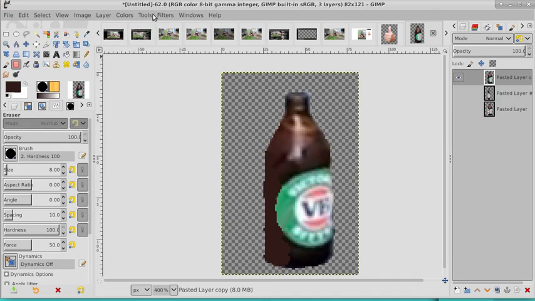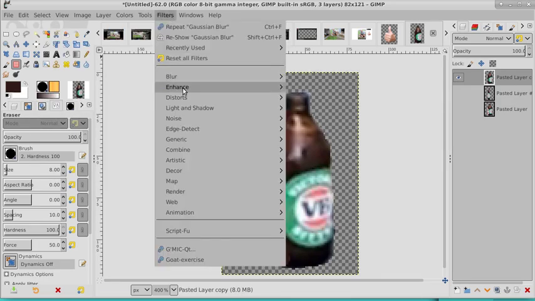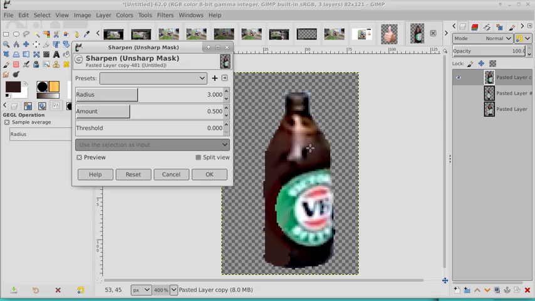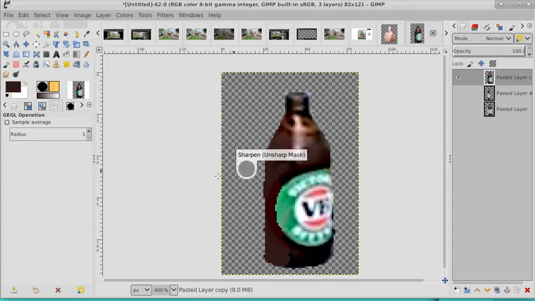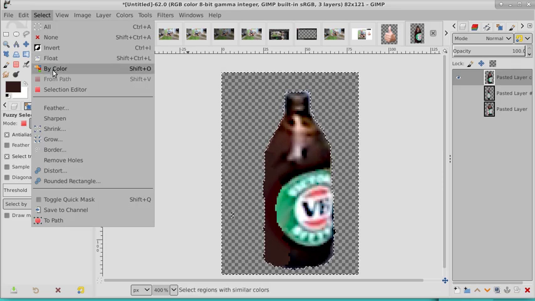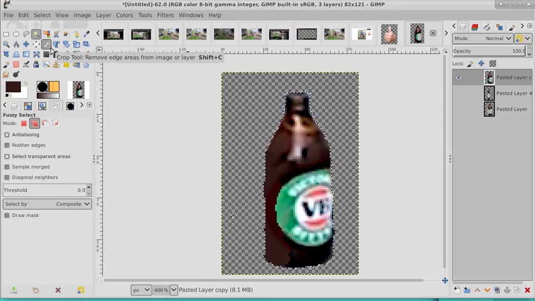Take that bottle and sharpen it up a little bit. It's going to be so small it won't matter. We're all carried away over something that won't really hardly even matter. Let me choose it again. There. Select invert. And there I've got just my bottle.